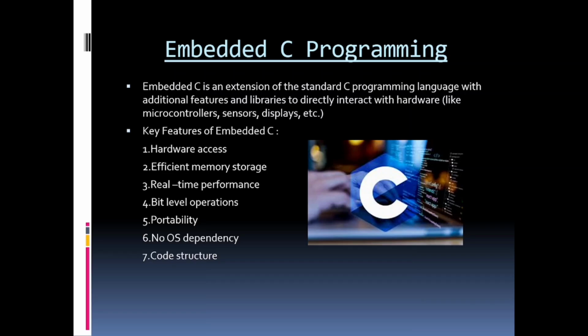No OS dependency. Unlike high level applications that need Windows or Linux, embedded C runs directly on the microcontroller. This makes it lightweight and fast. Code structure. Like normal C, embedded C supports functions, loops, conditionals, and modular programming. We can write clean and organized code that's easy to debug and maintain.